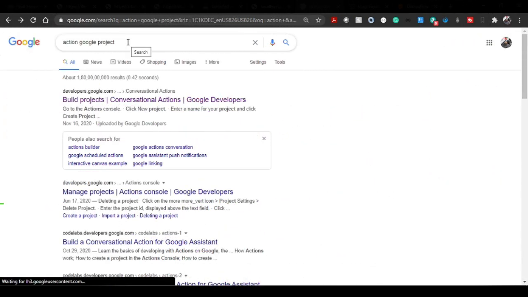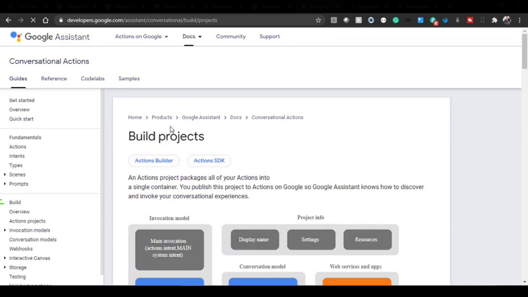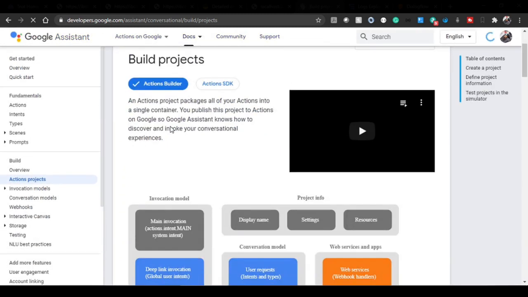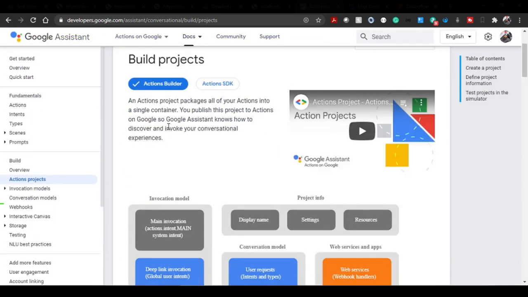So now to create your action project, you just need to type action Google project. And the first one is developers.google.com. You click on this first link, it will take you to this action project. Just be sure you are logging in with the email account with which you want to test your application from mobile or Google Home or whatever device you are interested in testing. Make sure you have the same account set up, otherwise of course it will not work.